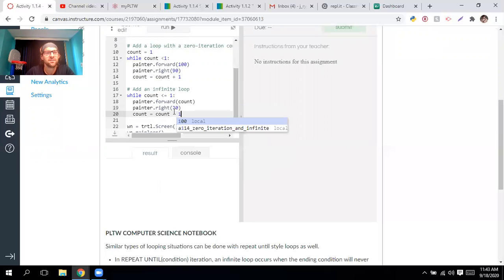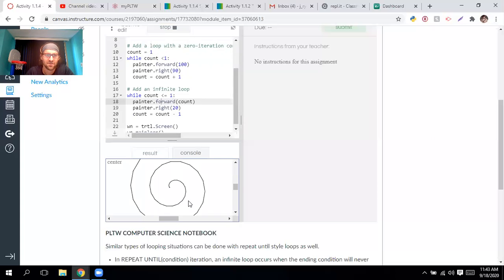So I'm guessing here what's going to happen is the painter is going to go forward. Actually, it's going to go backwards. Well, it's going to start at 1. And then it will go forward 1 spot, turn 20 degrees, and then count goes to 0. Then it's going to go forward 0, turn. So let's run this and start to see what happens.